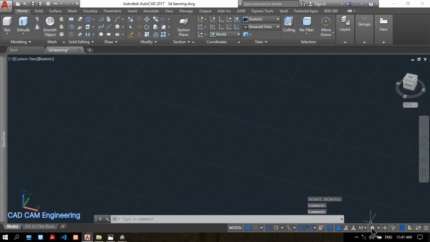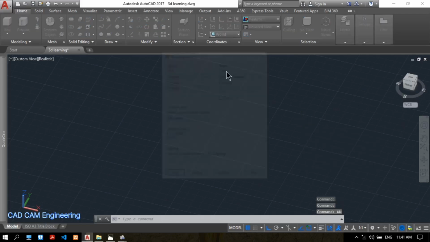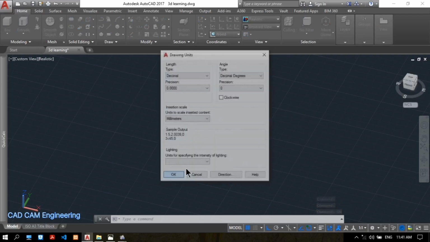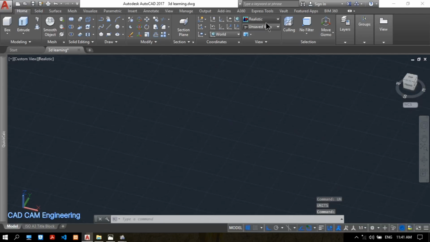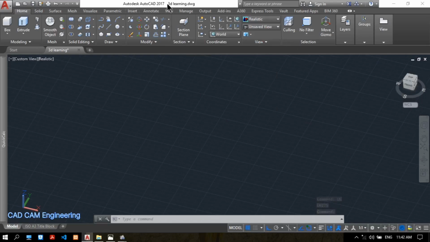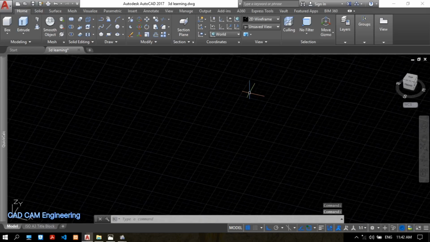and then make sure that your workspace here is 3D Modeling. To draw this drawing, please check the units, UN: decimal, precision 0.00, millimeters. I will switch the view here. This is AutoCAD 2017; you may see a different AutoCAD version. You can see the View tab in the toolbar. Switch to 2D Wireframe to see more clearly.